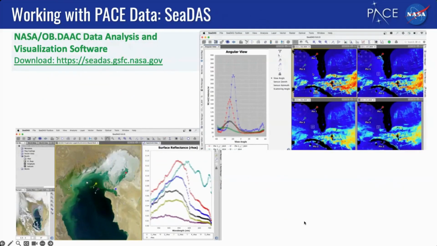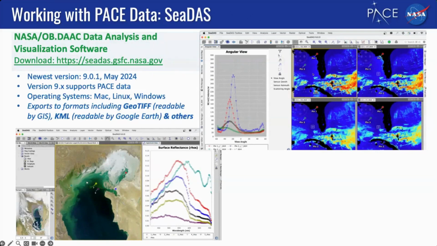And another phenomenal resource that we offer is SeaDAS. This is NASA OBDAAC's data analysis and visualization software. This was developed and created in-house at the Ocean Ecology Lab. Danny Knowles is here, and I believe the other software developers are actually here today. Danny's here to answer questions if you have any about SeaDAS. And version 9 of SeaDAS was upgraded to support PACE data. This includes both the OCI hyperspectral data, which you can see here on the lower left, as well as the polarimetry data, one example you can see up here on the right.